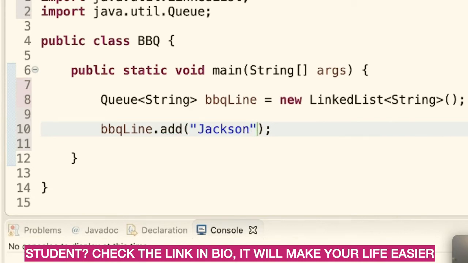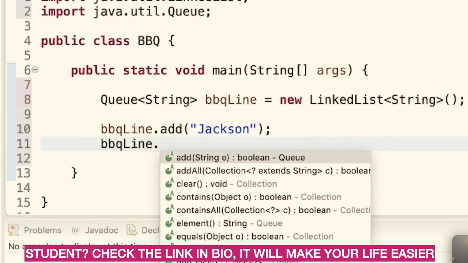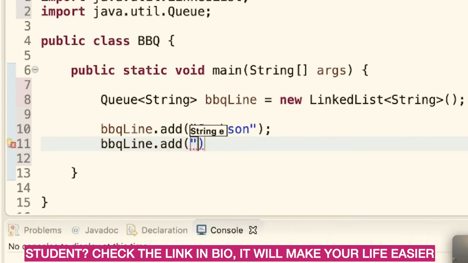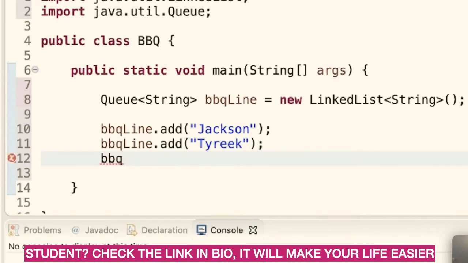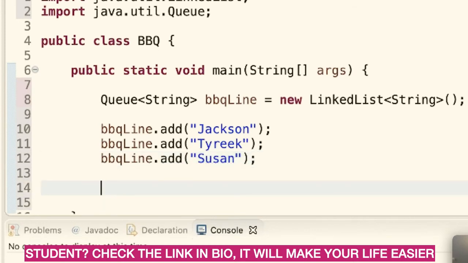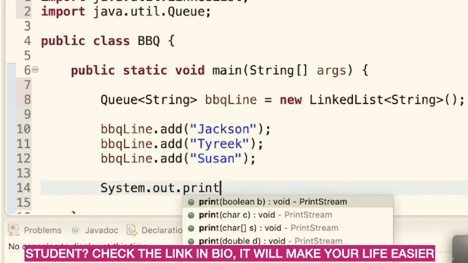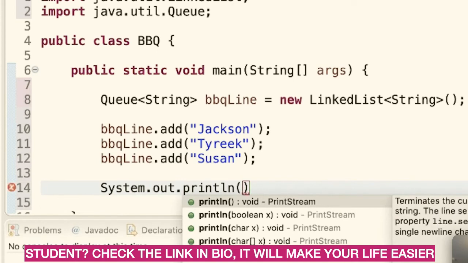Jackson. Next in line was Tyreek. Tyreek. The very last in line was Susan. Like that. If we print this out, then we'll see everybody in our line.